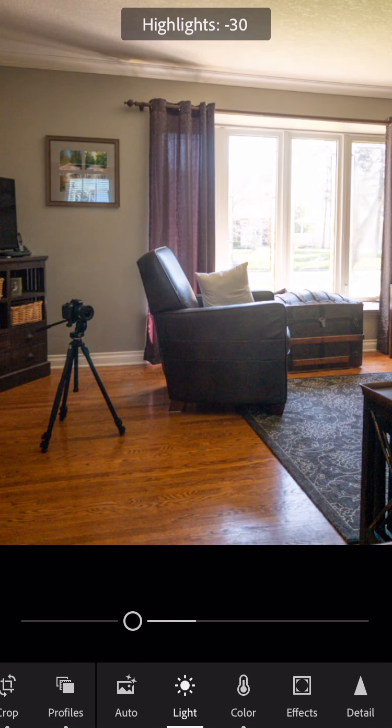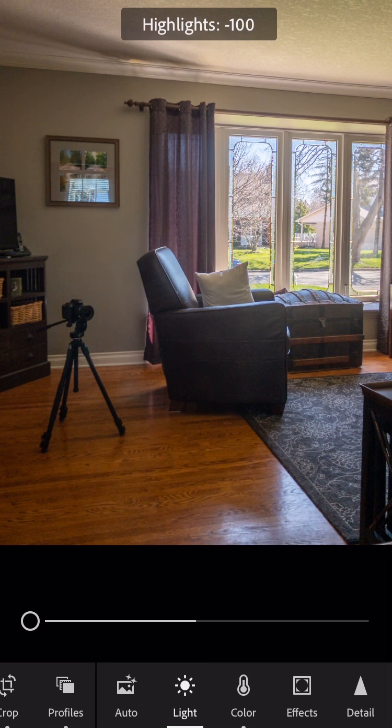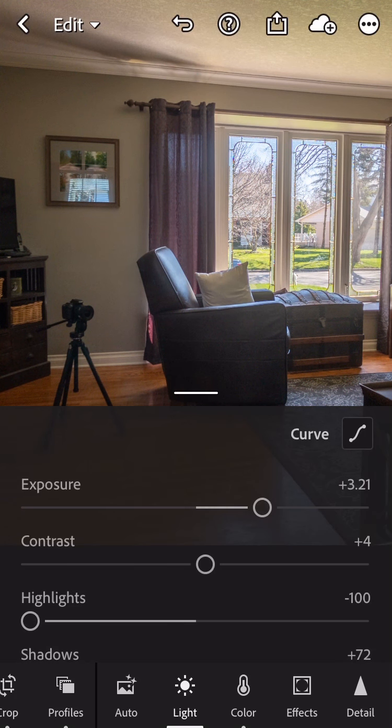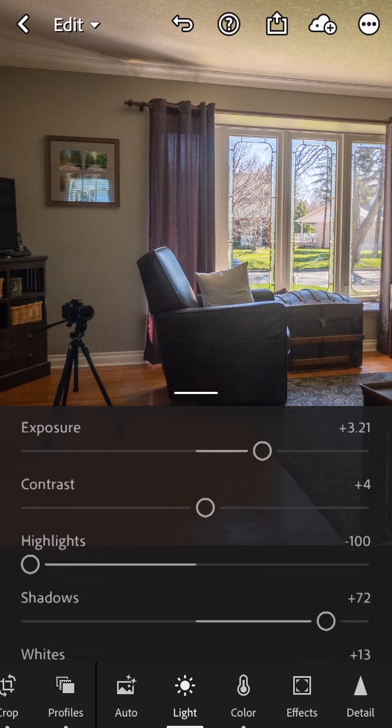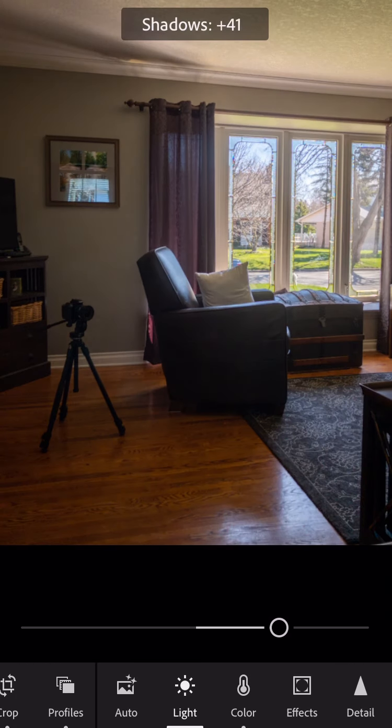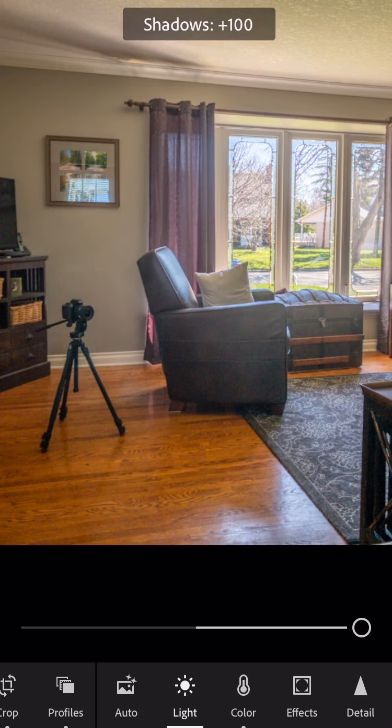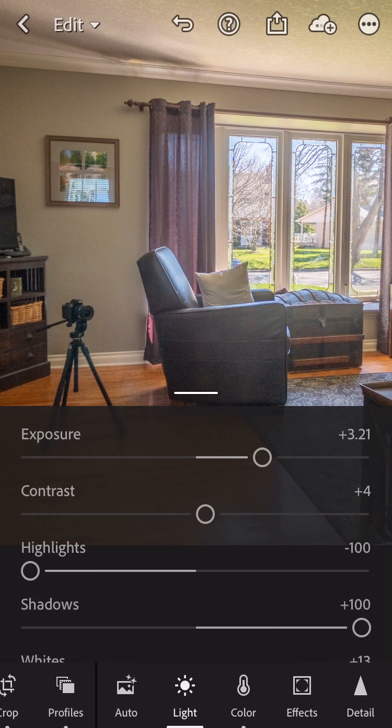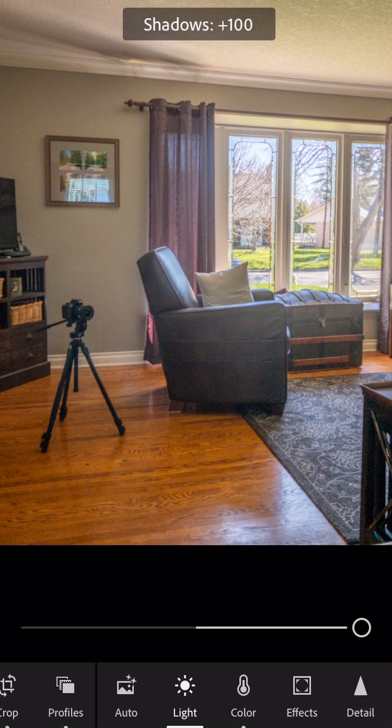I'm going to bring that all the way down to the very bottom because I want to see as much of the outside as possible. Then I'm going to go to my shadows. I'm going to bring my shadows right up. So look at that, that's pretty amazing. You've got all the shadows. You can see the camera perfectly. You can see the outside perfectly.